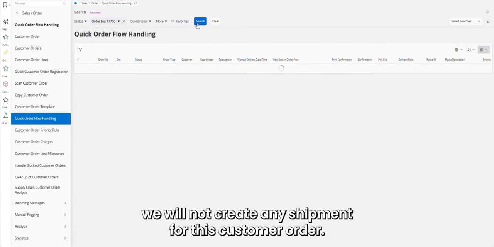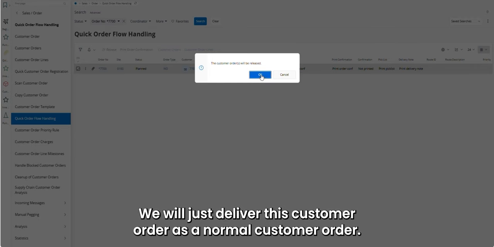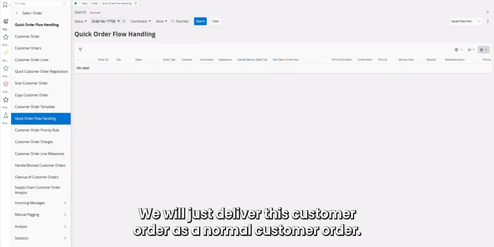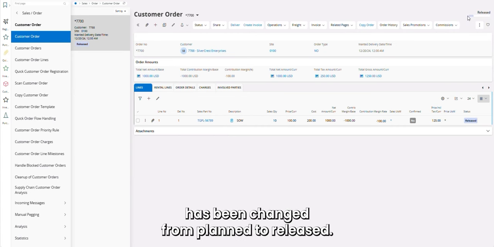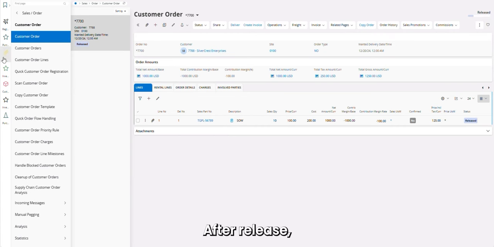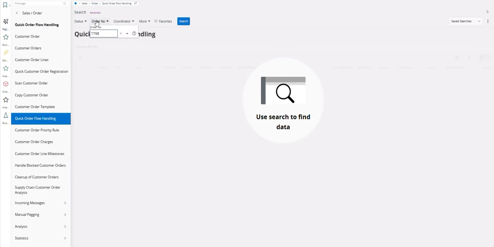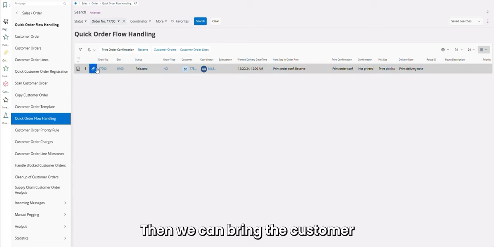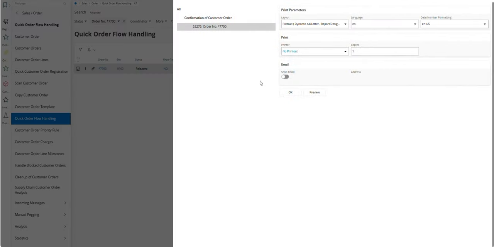In this process, we will not create any shipment for this customer order. We will just deliver this customer order as a normal customer order. Now you will see the order status has been changed from planned to released. After release, we can search again for the order number. Then we can print the customer order confirmation and send it to our customer confirming this order.